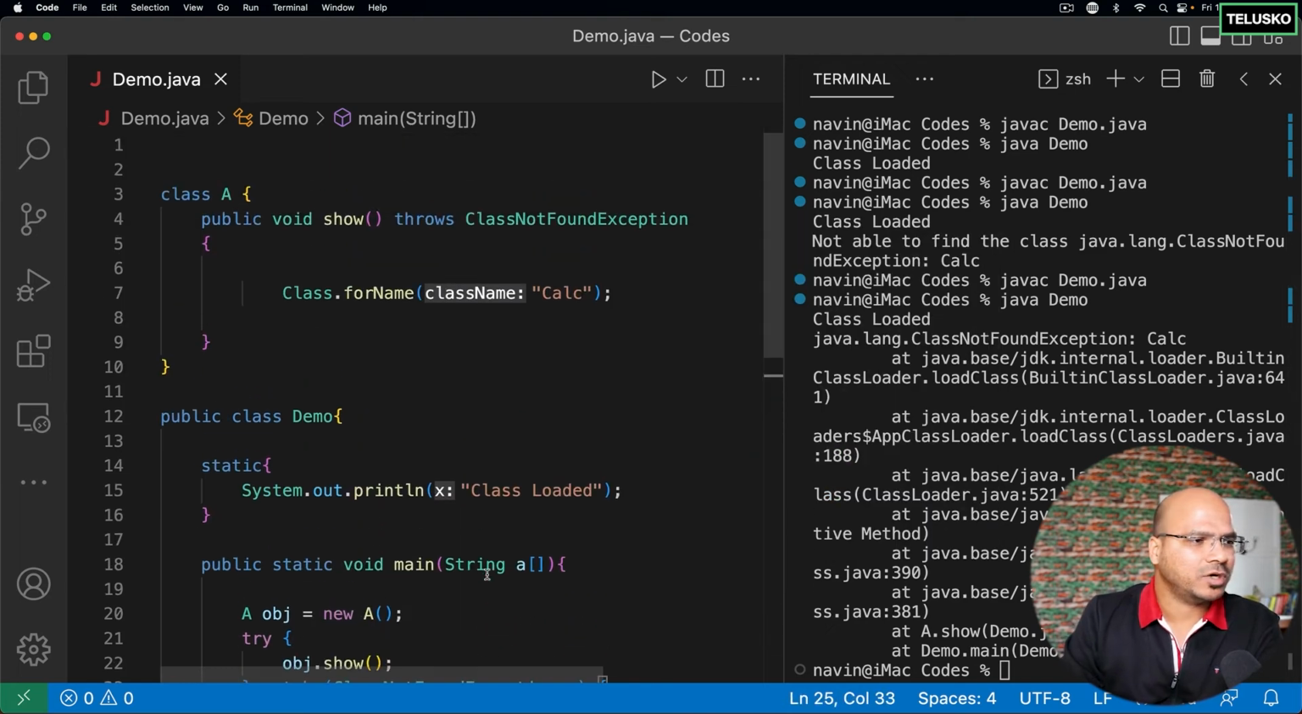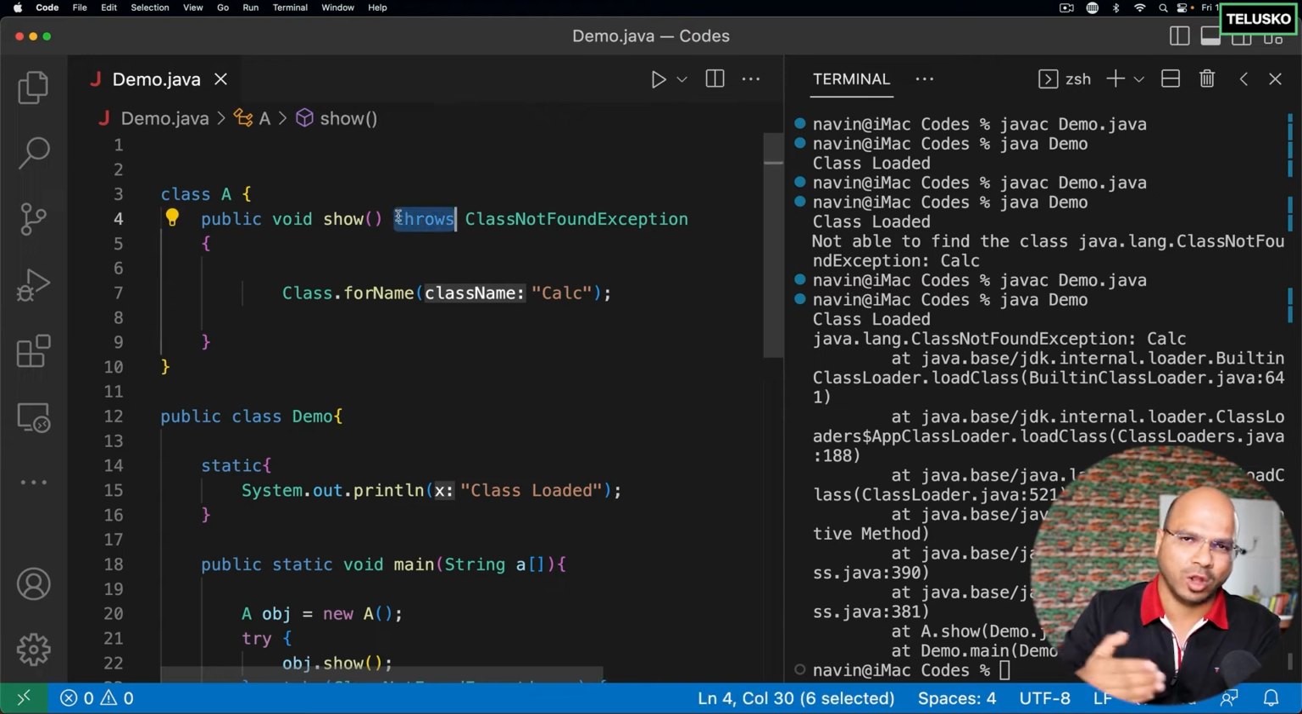Okay, so yeah, that's about ducking the exceptions and using this throws keyword. In fact, we are going to use this a lot in the upcoming sessions, so you will get used to it.